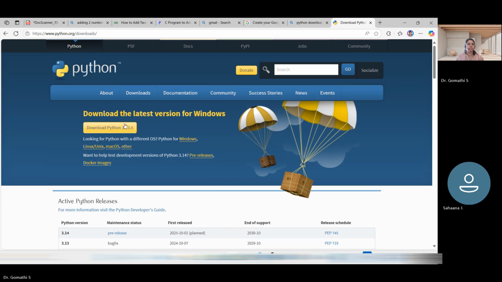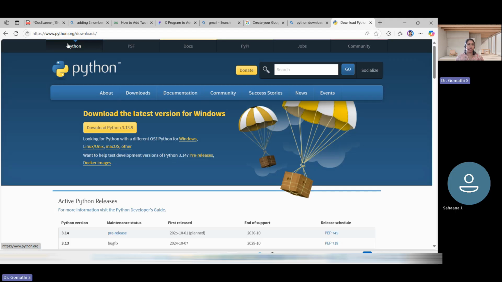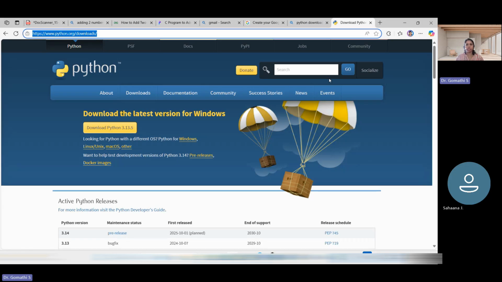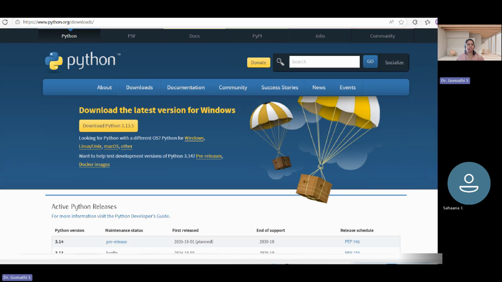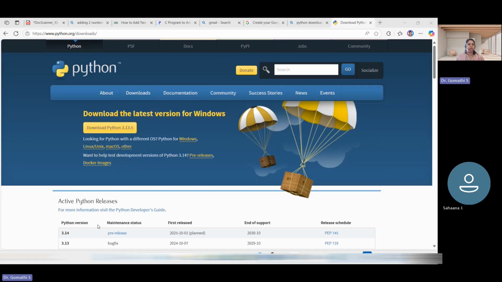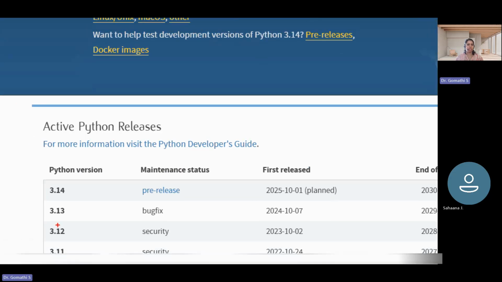Yeah, sure. If you want to install, you have to go to python.org download. You can see Python 3.13.5 here, this is the version. As I told you, the pre-release version you cannot download, or if you want to download it, it is at your own risk. It's a testing environment.